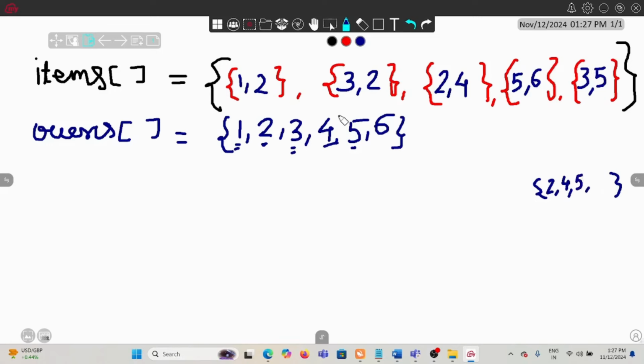Now come to 4, right? For 4, we can get 5 with price 3. Let's look for other values. The other value is price 5, which is greater than this query. So our answer would be 5 only, right? See here, with price 3 we can get 5, and we have the query price equal to 4.